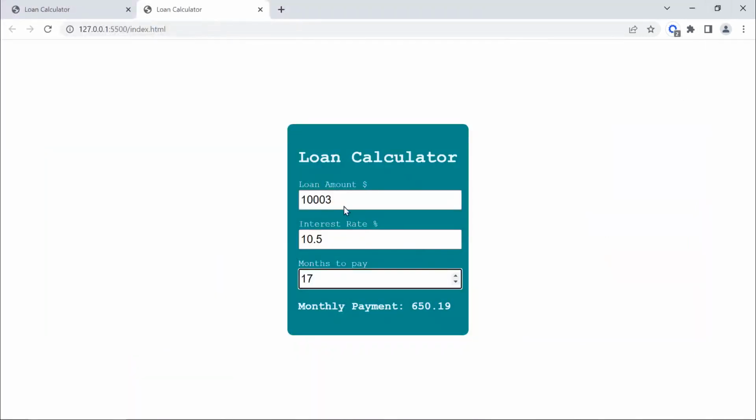So we can easily calculate any loan amount using this website. That was it for our project, and that was the JavaScript part. I hope you enjoyed and learned many things. See you in the next project.